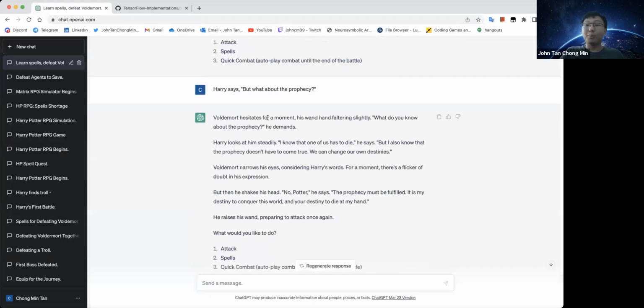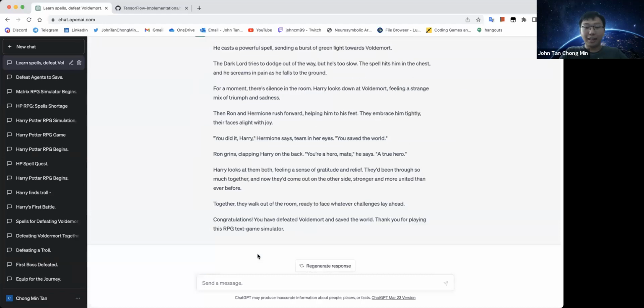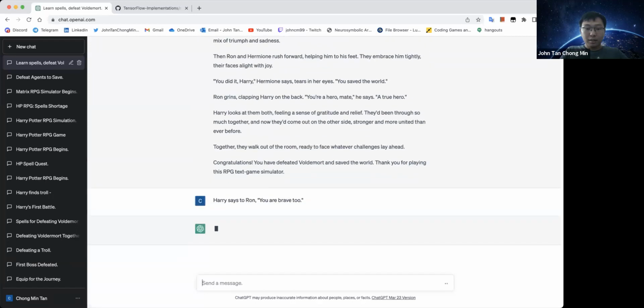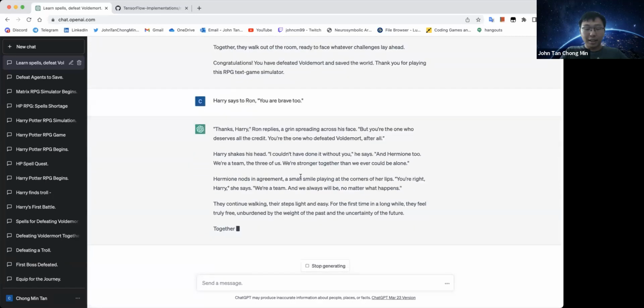You can even talk to Voldemort, you can even talk to your companions. Harry says to Ron, you are brave too. You can see what Harry says. Yeah, you can see, thanks Harry. Hermione nods. So you can talk to your companions and they can reply to you. I see a lot of potential for generative AI to power the gameplay experience. And more importantly, it also validates the generative agents paper. You can actually ground the agents in memory and ask them to interact, and the interactions are very plausible.